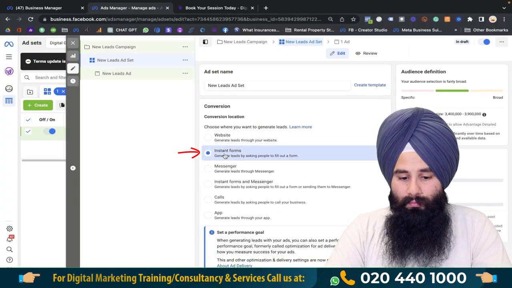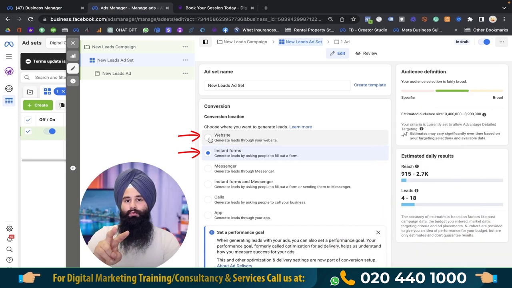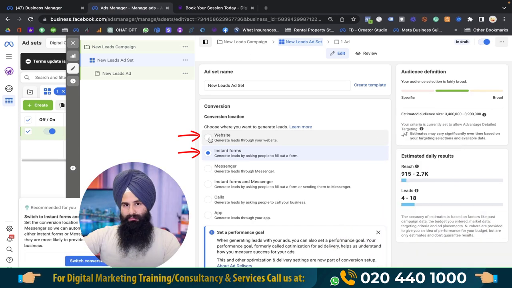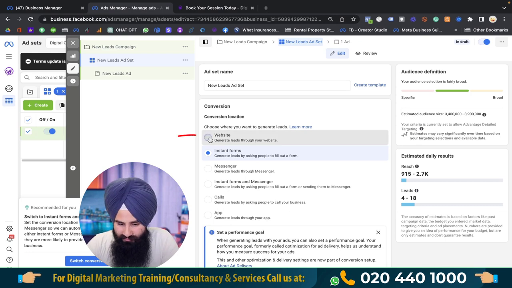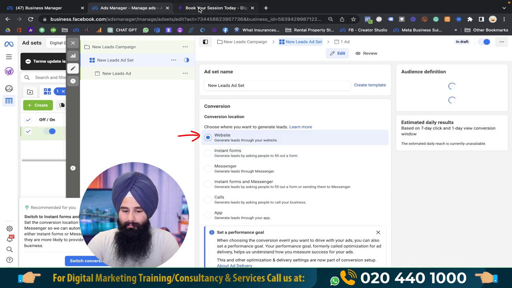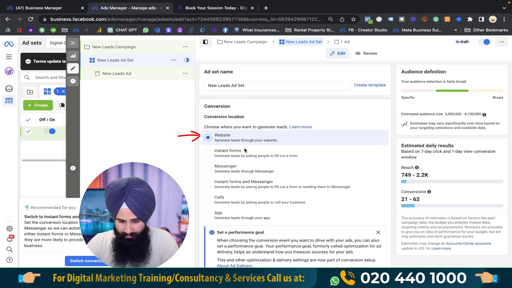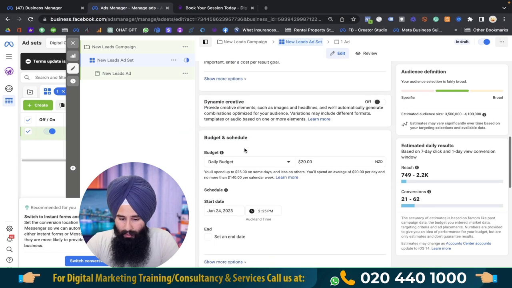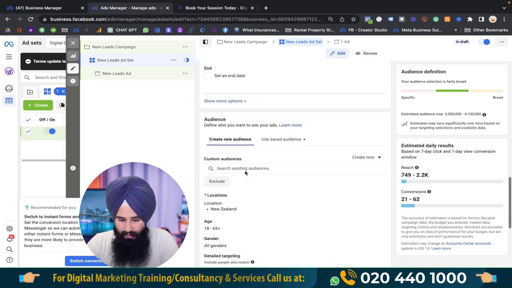Now instant form or the website. Now there is another two option. Main website de utte person nu bhejna chahna ya instant form, Facebook have their own instant. So I'll just click the website because I want to send people on this in order to get a lead, right? Come on it here, budget would be anything, it's all up to you.